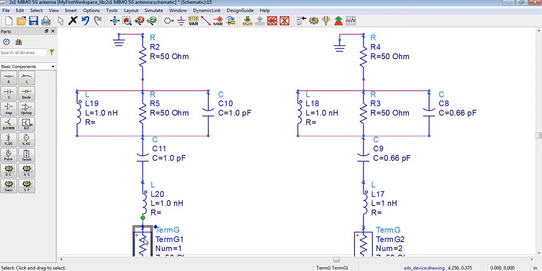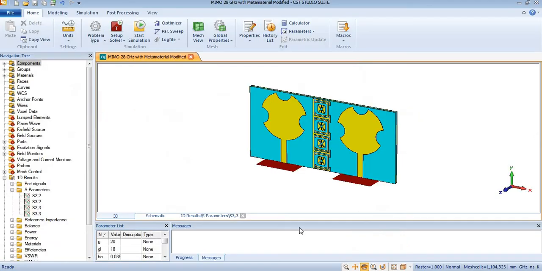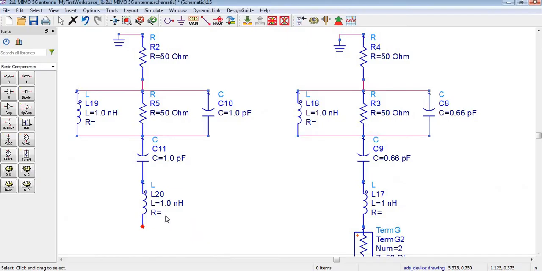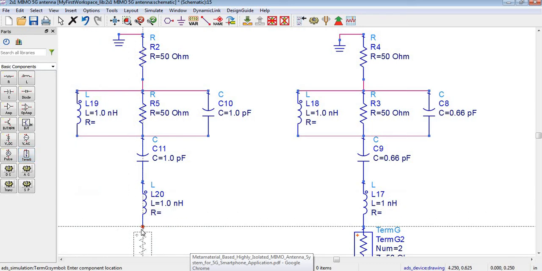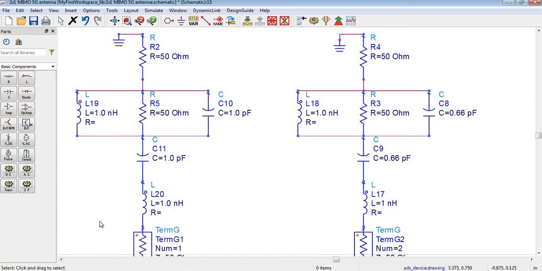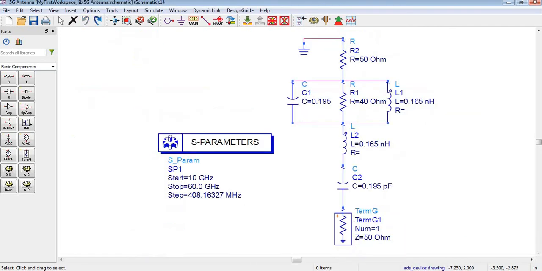Now let's come to the assignment of ground and source, because if you see two ports are shown over here, so we need to assign a port over here. So this is our applied port number 1 and this is port number 2. Okay, now let's come to the parameters.